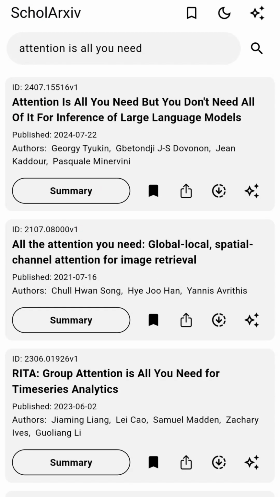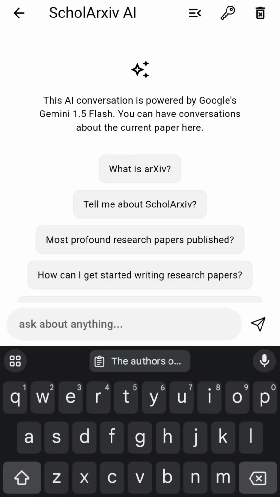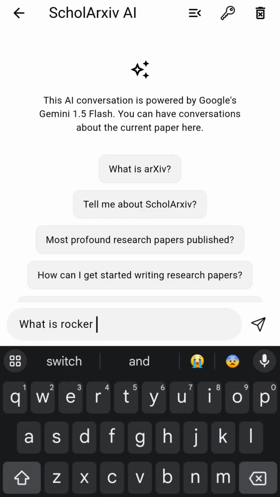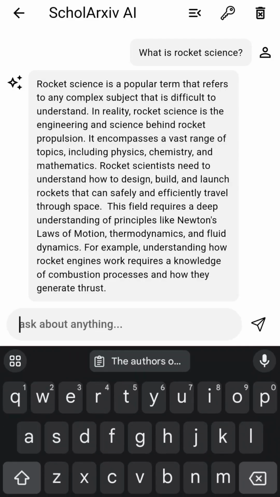The other AI page is on the top right. It's the general AI conversation page. In this page, you can talk about anything. It's not limited to the current paper you're viewing or research papers or anything. You can talk about whatever. So, what is rocket science? And it would respond properly. You can tap on the response to make it finish instantly.